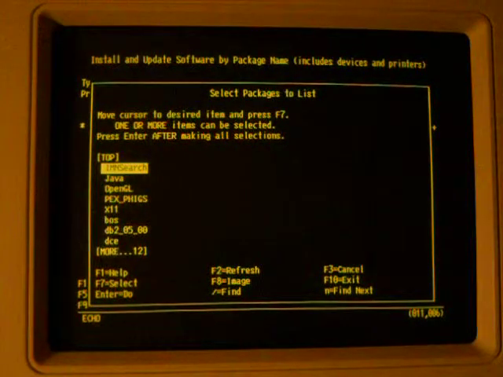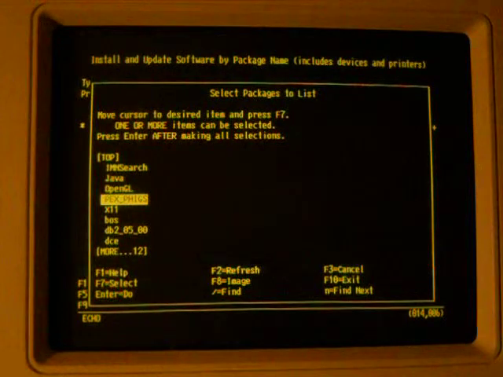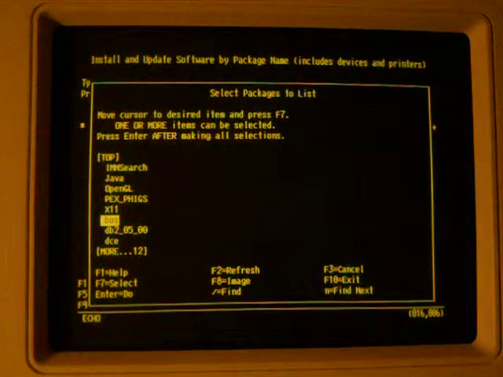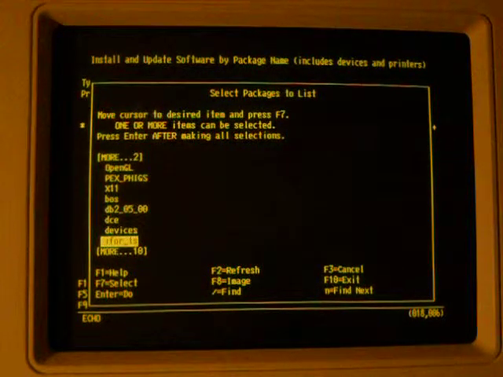None of this we care about. I don't know what IMN search is. Java, well, we don't need Java. We don't need OpenGL. We don't have graphics. PEX, PIGS, I had no idea. X11, no. Base operating system we already installed. DB2 version 5. Well, remember I had version 6 on CD. DCE, couldn't even tell you. Devices, well, we have device drivers already installed, so we should be fine.